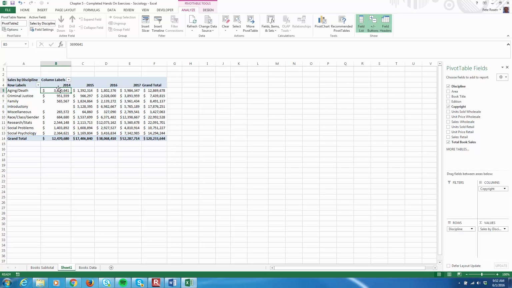Okay, now we want to change some of the titles. We've got sales by discipline, which is what we want, but now we have row labels and column labels, and those aren't very descriptive. So let's put our cursor in A4, and where it says row labels, let's change that to the word discipline. And in B3, where it says column labels, let's change that to copyright year.